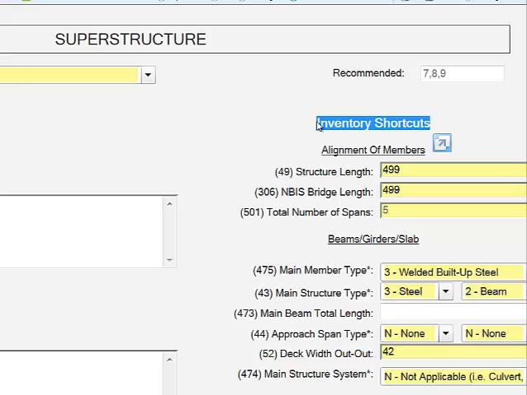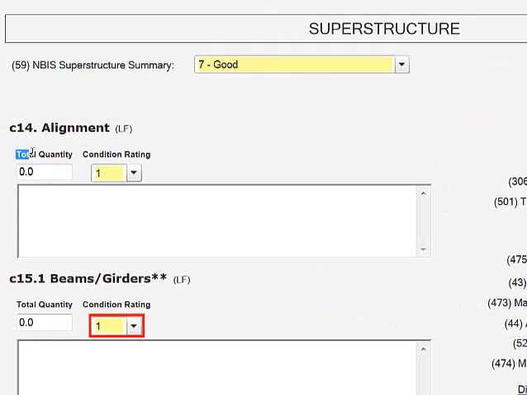What is there is answered in the inventory shortcuts through a series of drop-downs: member types, main structure types, main structure type systems. How much is there can be answered either in the inventory shortcuts and with a series of equations we'll calculate total quantity. The inspector is encouraged, where there are shortfalls or the total quantity is not exactly correct based off the equations from the inventory, to update the total quantity to the correct value.